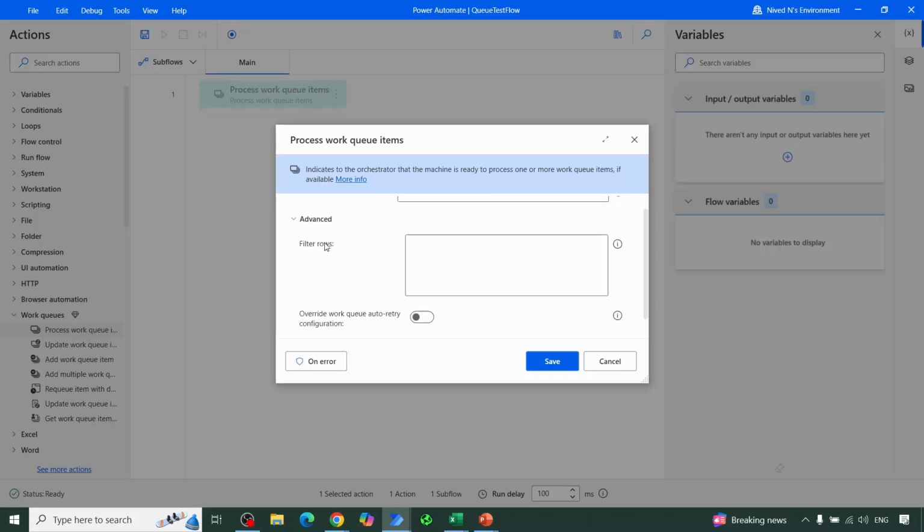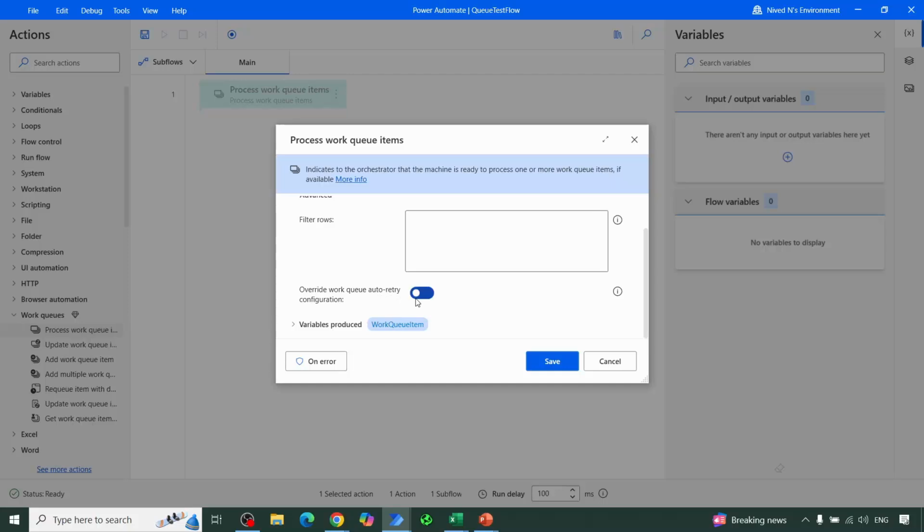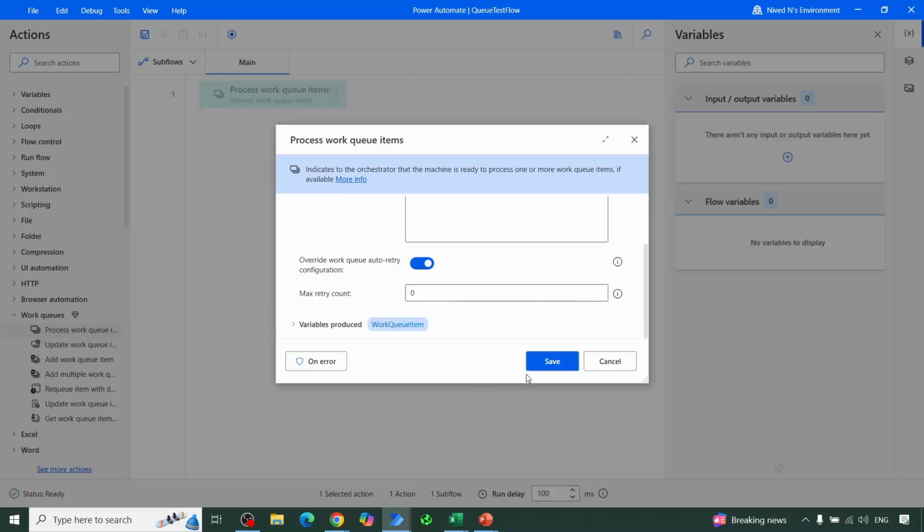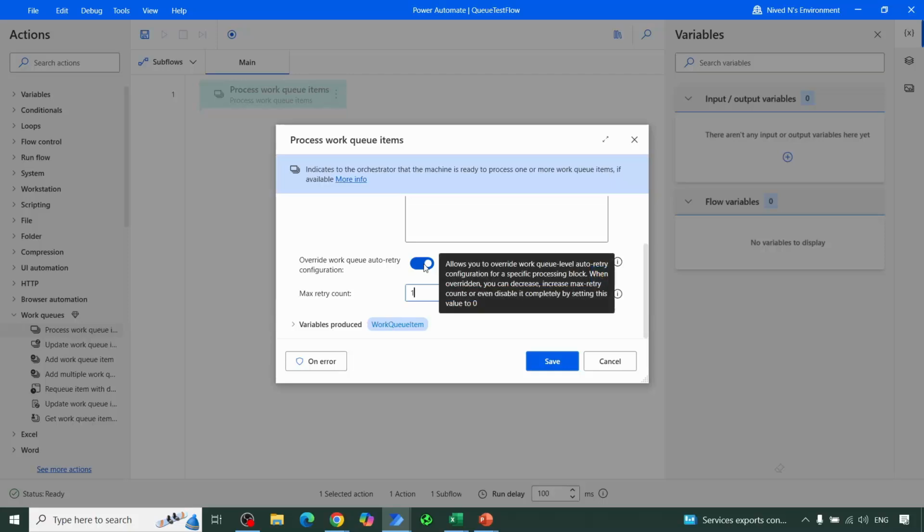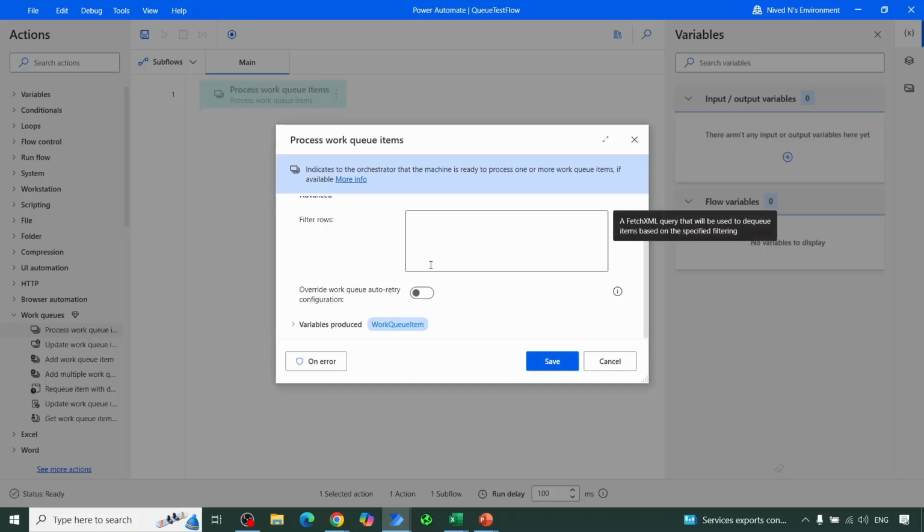Next, another advanced feature is override work queue auto retry configuration. I told you, when you set up the work queue there is an auto retry, which sets how many times you can retry in the case of an IT exception. That value you can override here. For example, if you provided an auto retry value of 2, and here you provide 0 or, let's say, 1, then this value will be taken. That means this work queue item will be retried once if it fails due to some exceptions. That is the advantage of this feature. If you enable this one, this value will be taken. If you don't, whatever value is set in the work queue will be taken. So I'm not enabling this one.